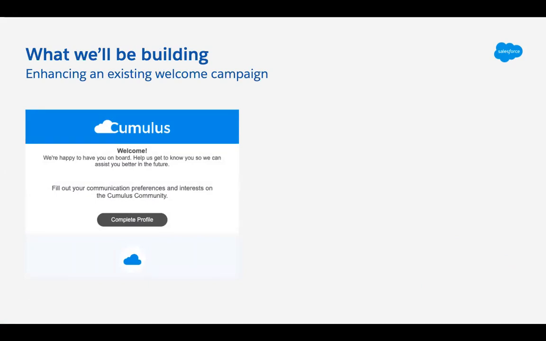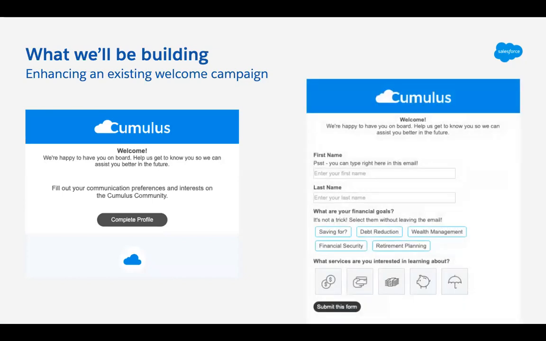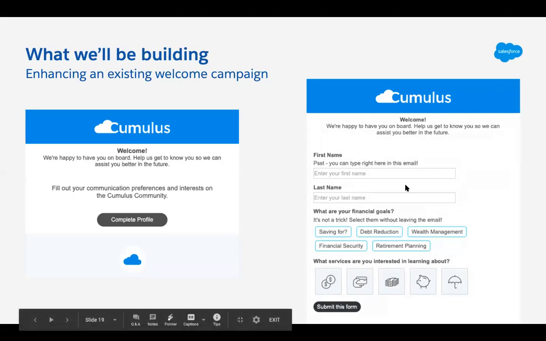You could think about this in a financial services kind of spectrum, or really any kind of business where you're welcoming someone, trying to collect that profile information, but you're driving them to a landing page. What we want to do is bring those elements into the email so that someone can interact with them right there, hopefully collect more of these data points, get more submissions, which can drive better engagement with these customers. This is a look at what we will be building today.